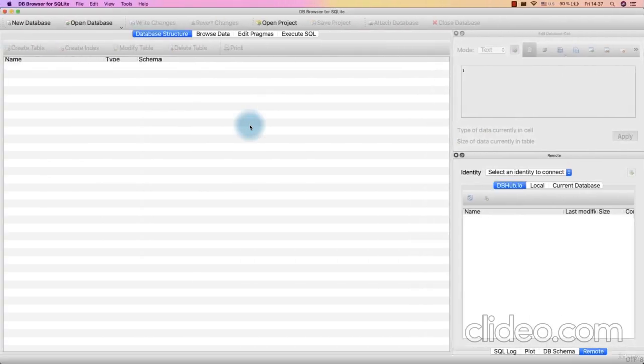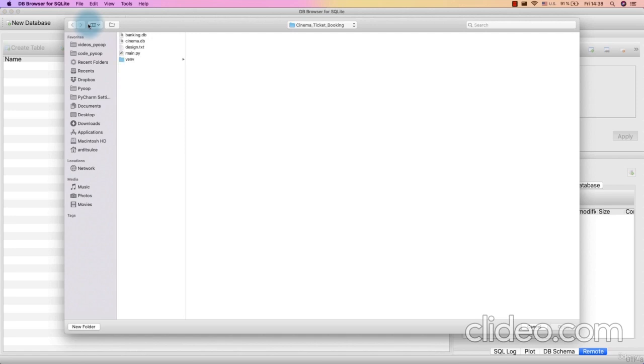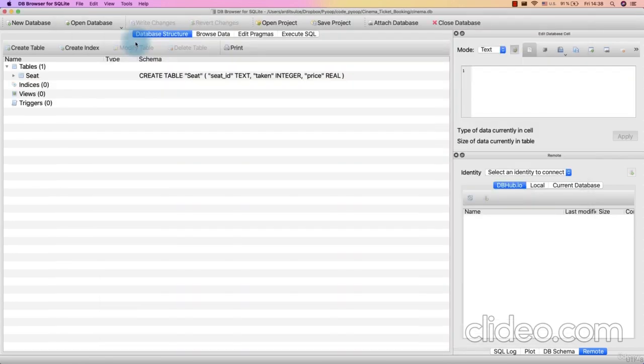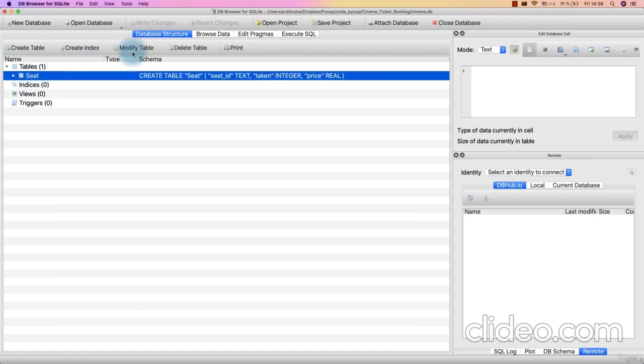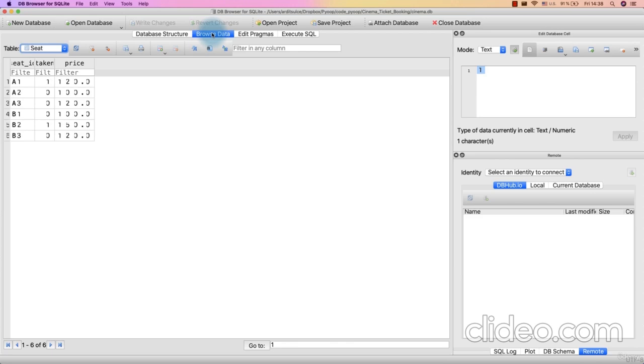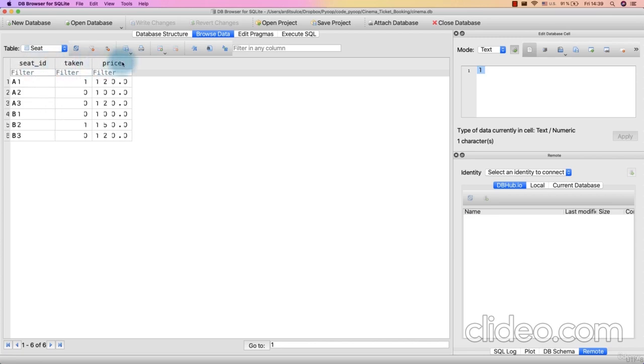So go to DB Browser on your computer and then go to Open Database to browse the database that I'm providing you for this project. So let's first look at cinema.db. So it has one table, the table name is seat, and if we go to browse data, we're going to see the data for the table seat. And you see that we have like 6 rows here in the table. We have a seat ID column, a taken column, and a price column. So every record, every row symbolizes one seat of the cinema.